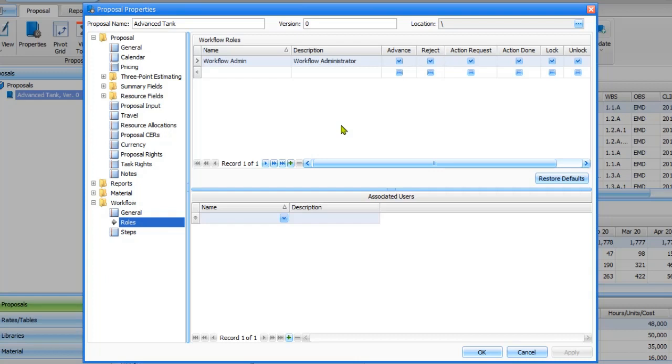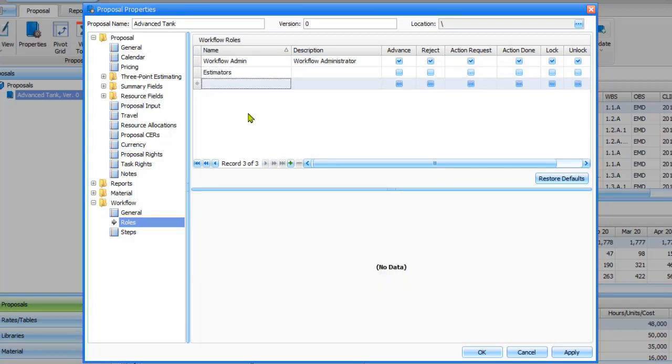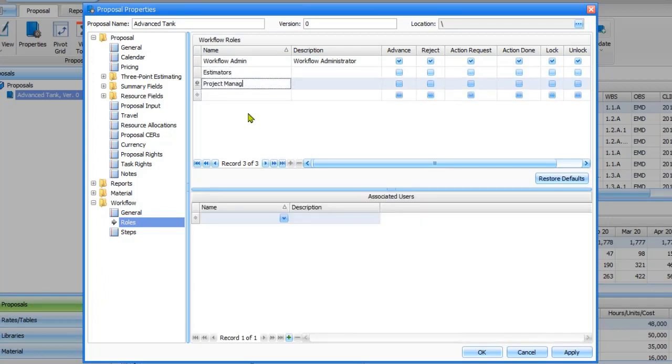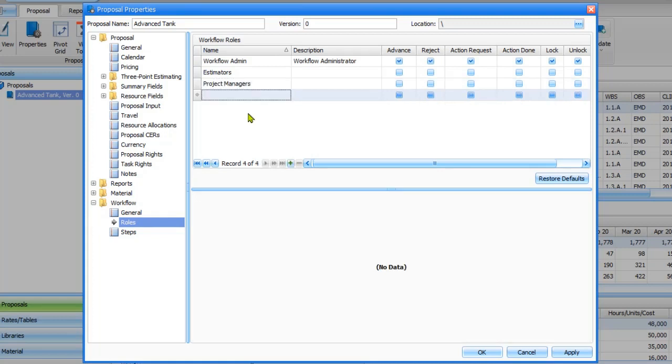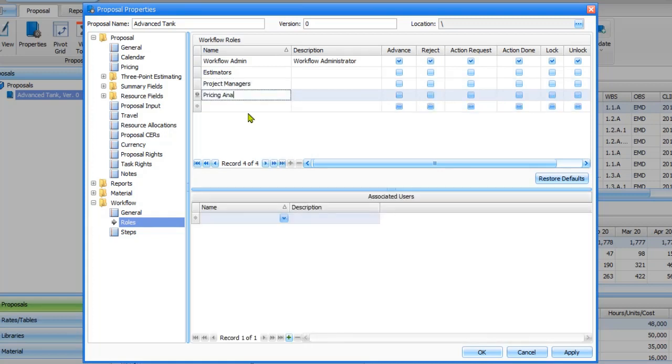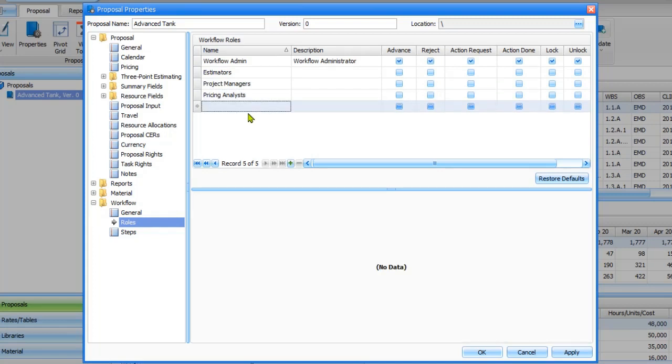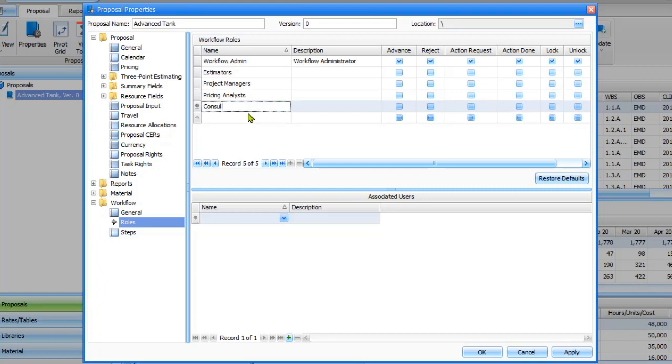Okay, moving on to the Roles page. Here we are going to make groups of people that kind of do the same things when working on the proposal. These groups are mainly for security. This is an open-ended setup and you can make as many roles as you want. In this example, the roles I'm going to use are estimators, project managers, pricing analysts, consultants, and contract administrators. You're stuck with the workflow admin role being in here.